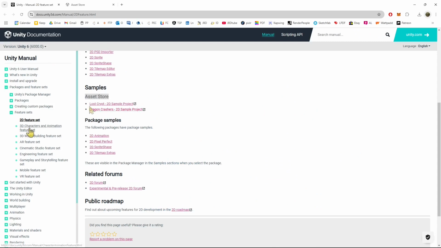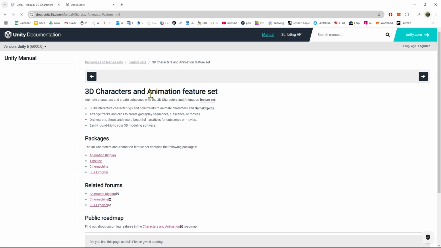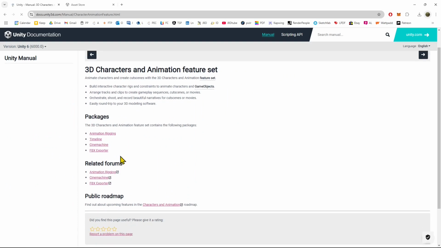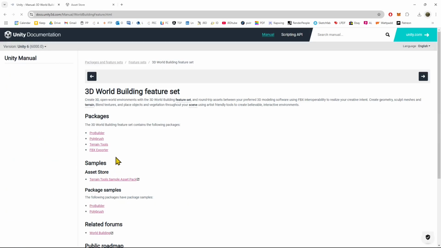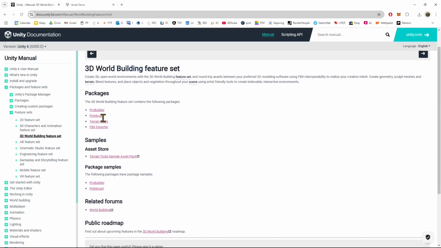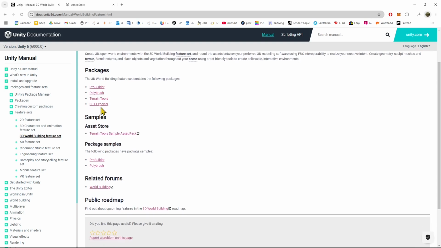Okay, so let's go back in the manual, and we're gonna explore more in the manual later on. Again, this is the 3D character and animation feature set. It's another page where you get packages to do that, and forums, so you can ask related questions, and so on. And this is the 3D world building feature set. When you need to do 3D, you usually want to have these packages to, for example, create terrains or do other stuff. And again, we have a package samples.